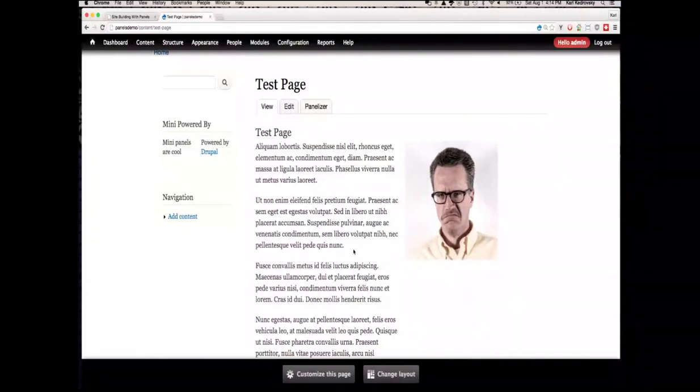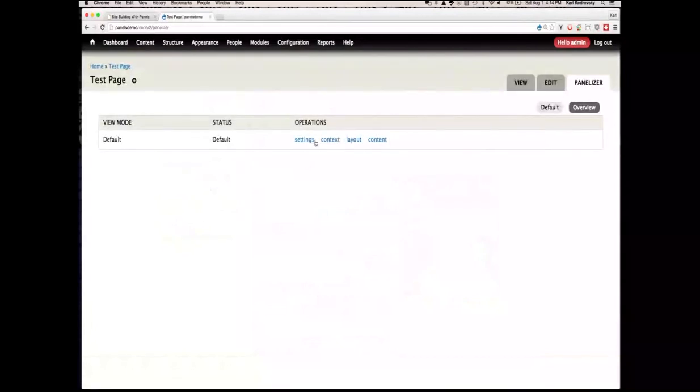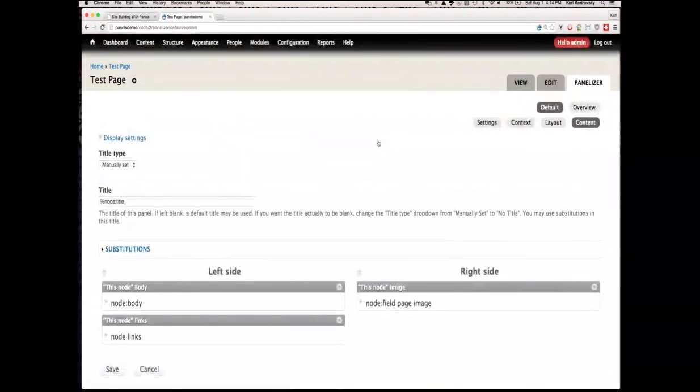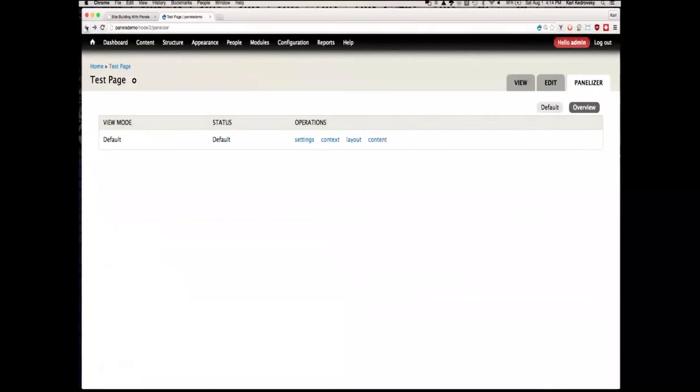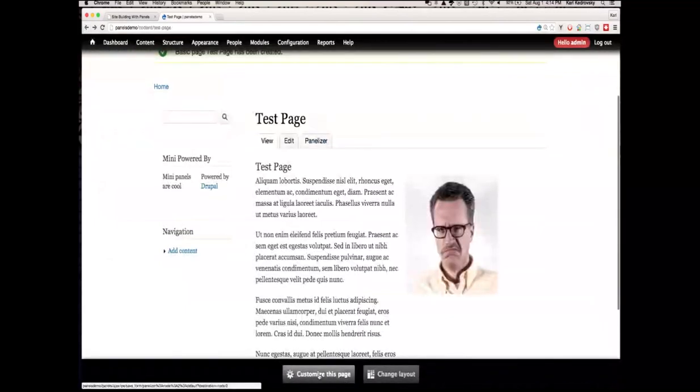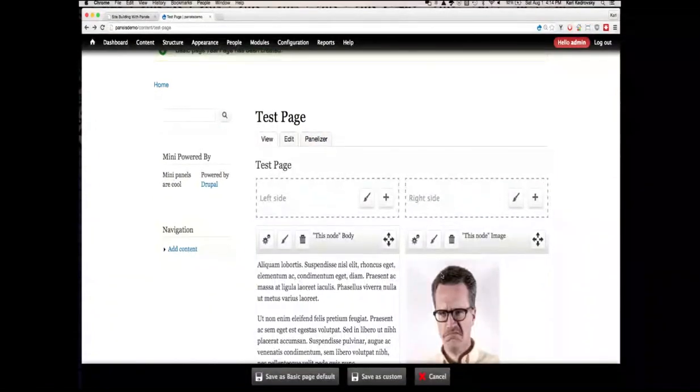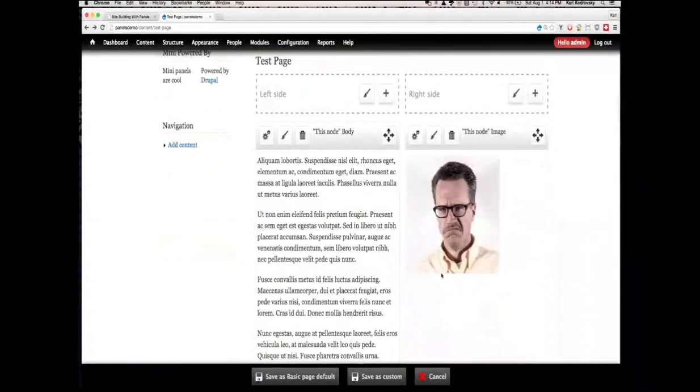Whatever. So now we have this node. And you'll notice you have an extra Panelizer tab on here. So here's where you can actually change the settings, the layout, content. You can add stuff in here, or since we use the IPE, you can just do it right here. So I can add just random stuff to a single node in here without having to actually edit the node and create a field for it.